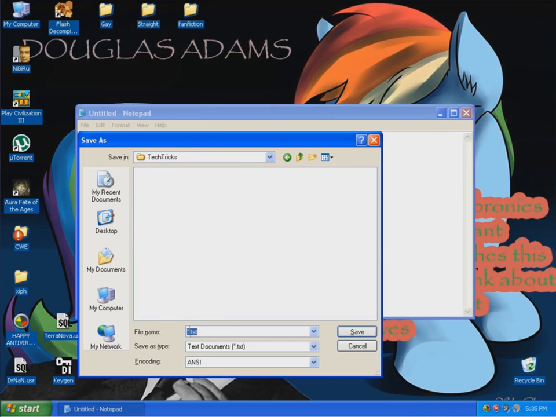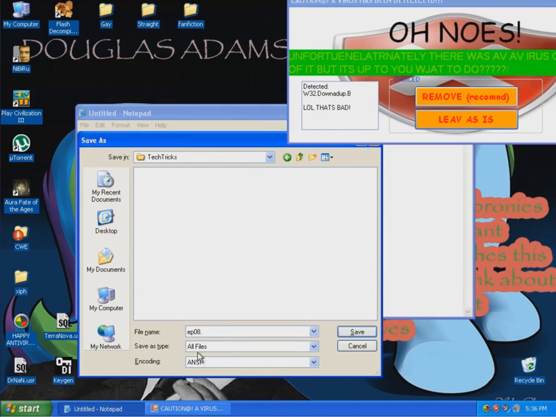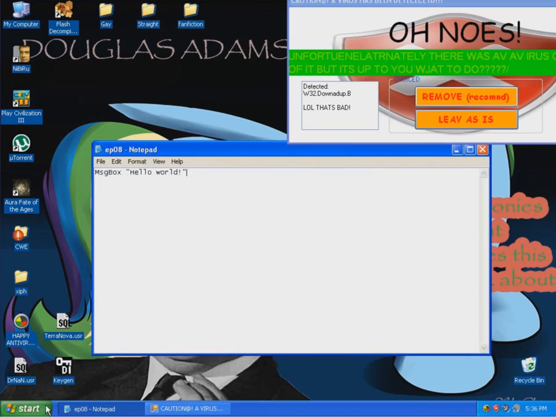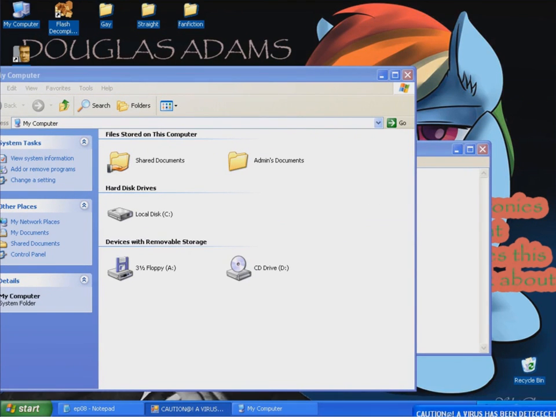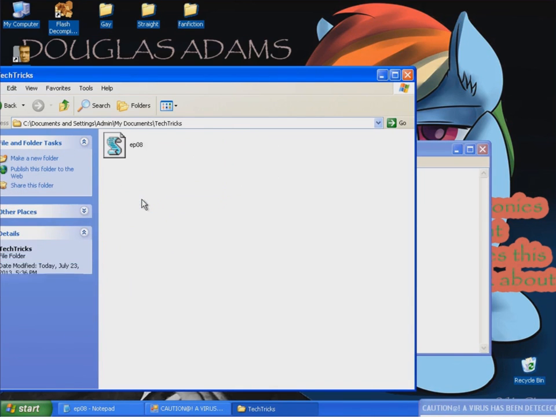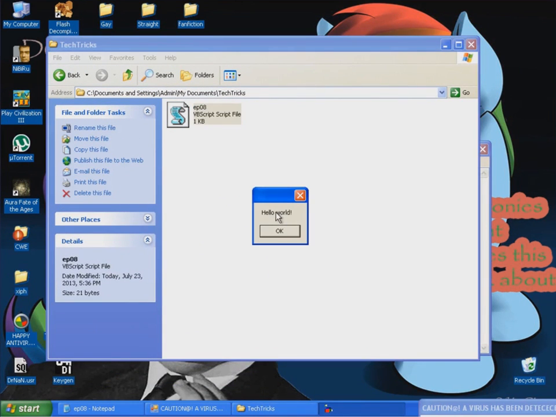So now we do the Tech Tricks folder. We'll call this EPO8.0. Maybe if I just leave this here. Alright. EPO8.VBS. Alright, it's saved. Now let's go get it. There. Alright, the documents, Tech Tricks. So now we run it. And hello world! See? Very simple to do.